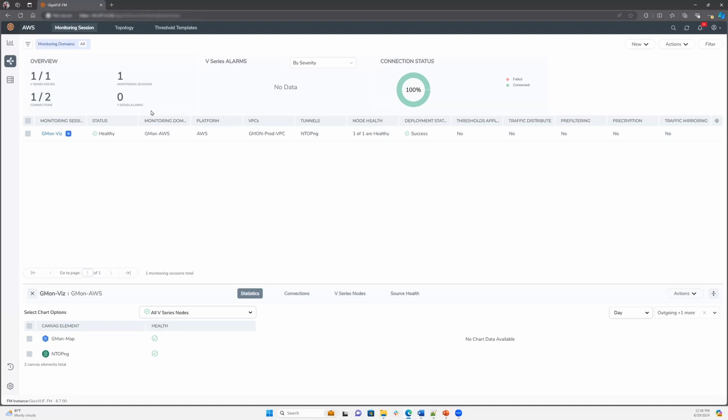One of the earlier questions that came in, but I think you've answered it now throughout the demo, is: do you have to have Fabric Manager deployed in AWS? I know the answer is yes. Do I have to have Fabric Manager deployed in AWS for it to work? The answer is no.